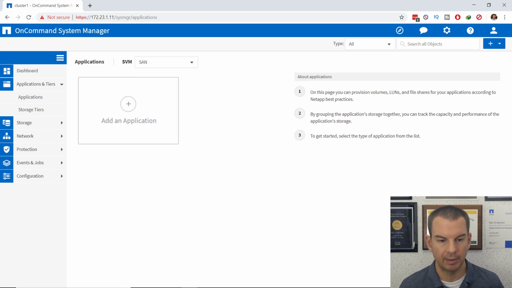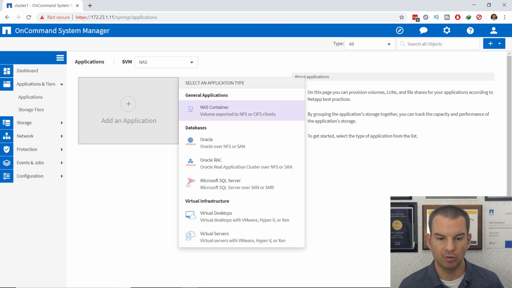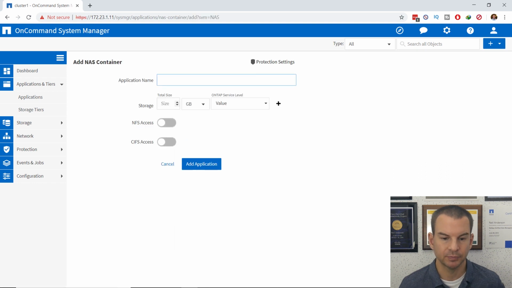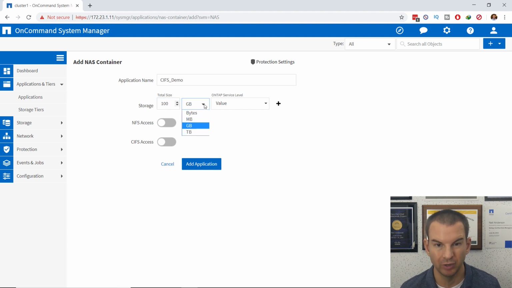So for an example, let's go back to the NAS SVM. I'll click on Add an Application, and I'll choose just the general NAS container there. When I do that, it's going to ask me for settings that are specific to that particular type of application. Here it's asking me for the application name. Let's call this CIFS_demo. Then I need to specify the size so it knows what size of volume to make. For this demo on the simulator, I'll just make it a really small size of 100 megabytes.